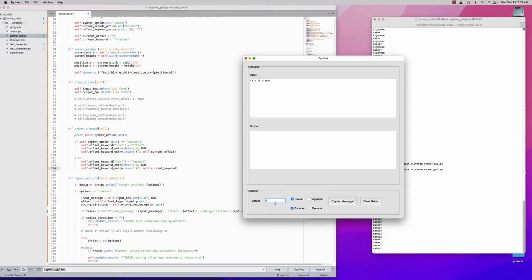So as the user is typing, we actually want to update these values. So we need to detect a change in the entry field, just like we're detecting change to the radio buttons. So what we're going to do is pause the video, go figure that out, and come right back.